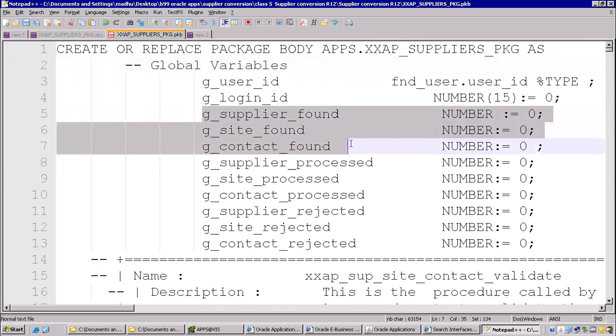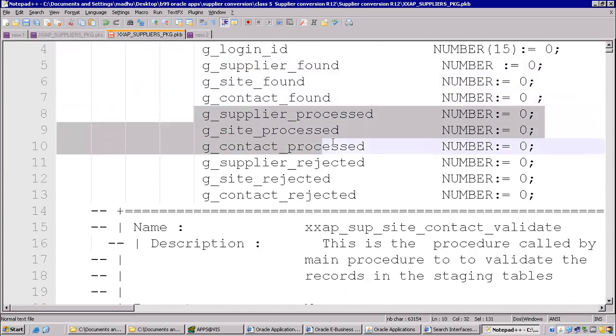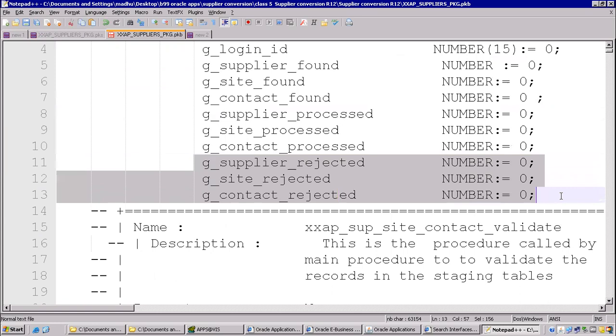These three variables, why they are required here is how many number of records you are processing: 1,000 records, 70,000 records, or how many. That count we have to print it for your handling here. The second one is processed. If you are passing 1,000 records, 900 records will be success, 100 records will be failure. That failure will be recorded under this. So every time 3 I'm taking, because we have three types of data: supplier, site, and contact.